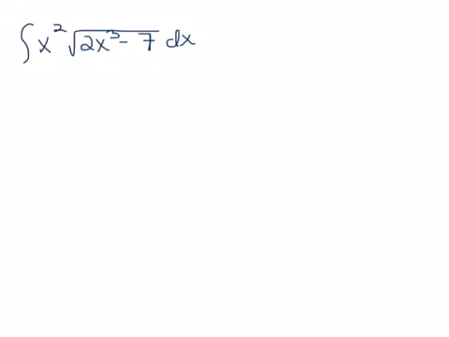So your first step in doing a u-substitution problem is to figure out what your u is going to be. u often is the innermost function. In this case, it looks like our innermost function will be inside our square root, so we're going to let u be equal to 2x cubed minus 7.